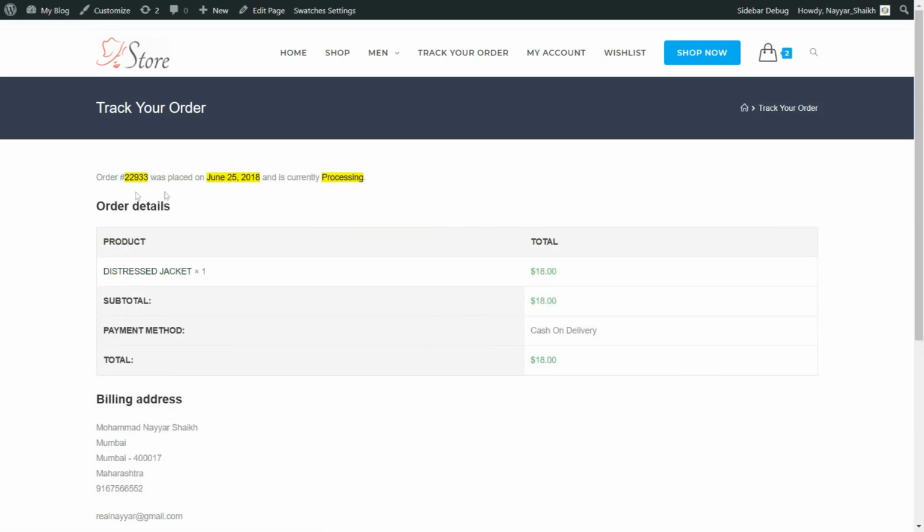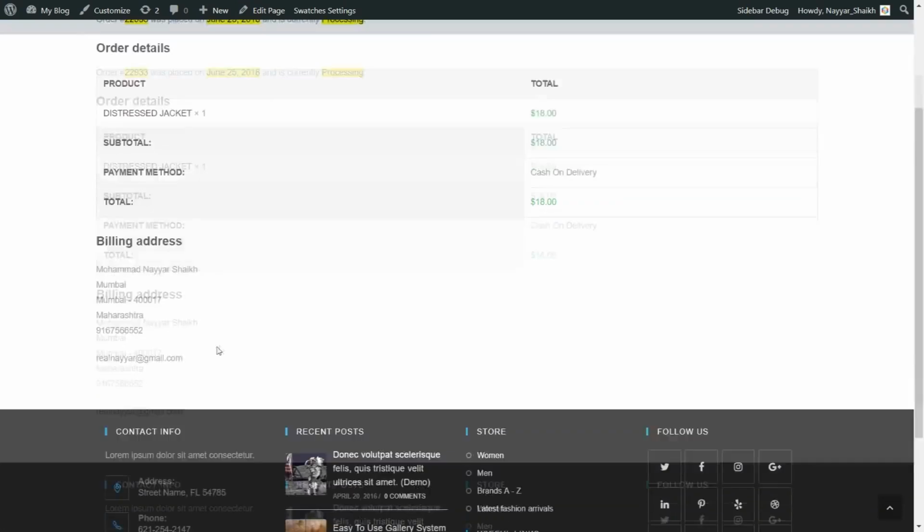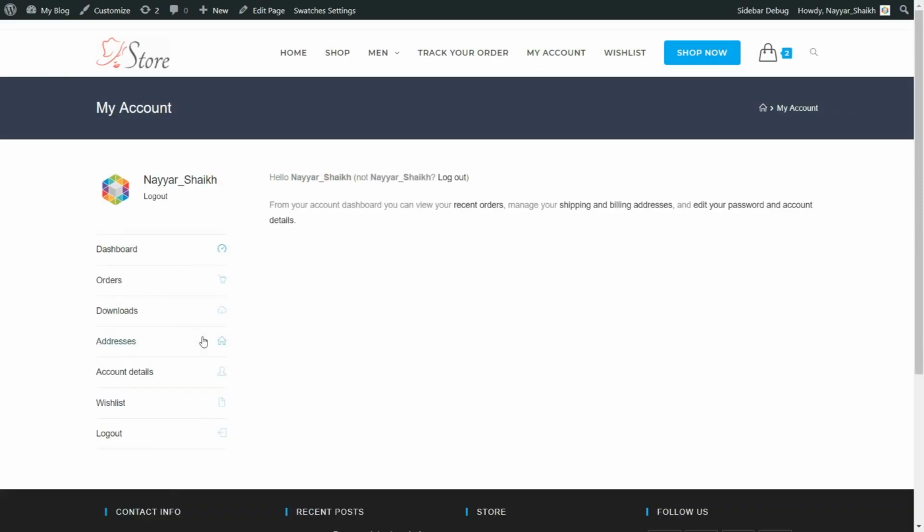Now as you can see, every important thing is highlighted. For example, the order number, the date, and what the status is are highlighted. For example, the order number is this. This is the date on which the order was placed, and this is the status, that the order is still processing. And the person can see the product which they have ordered, the price and everything. They can see the billing address and so on. So again, very special and useful page.